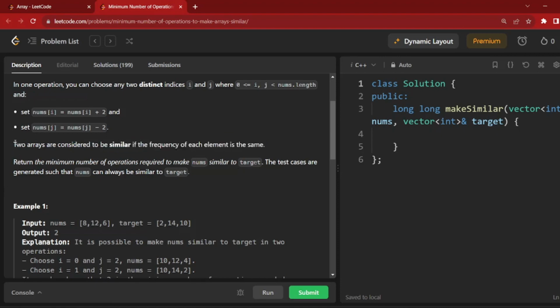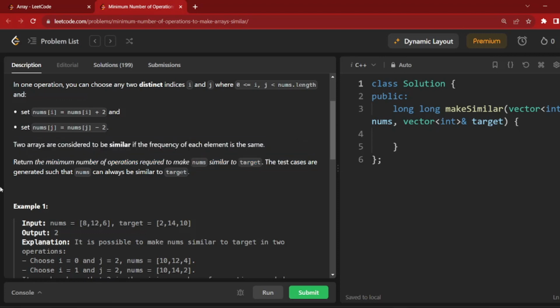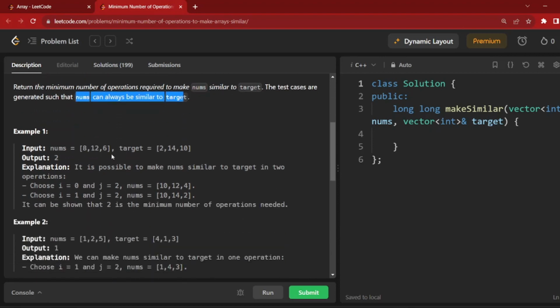So what does this mean actually? To consider them similar, the frequency of each element should be the same. This line is very interesting actually. Now let's see whether I will get into that. Return the minimum number of operations required to make nums similar to target. The test cases are generated such that nums can always be similar to target. This line is also important. Okay, I will get into this.